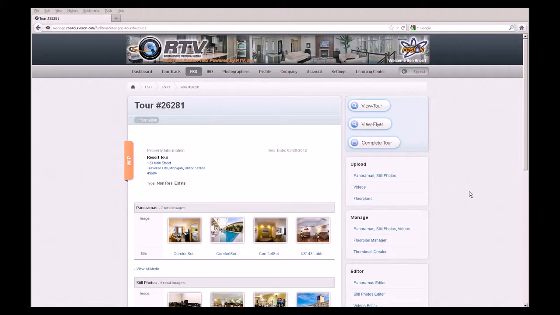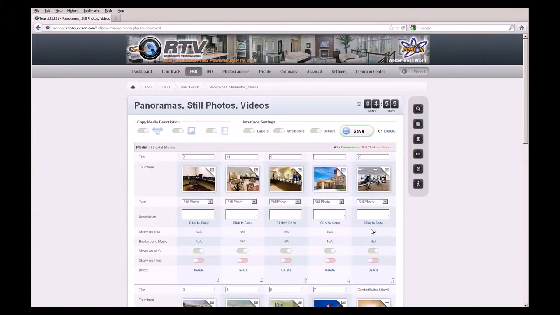After you've uploaded your panoramas, your still photos, videos, or floor plans, the next step is to put your scenes in the order that you want them to appear on the tour, as well as give them titles that will appear on the tour and possibly even descriptions. So to do that, we need to go to the Panorama Still Photo and Video Manager. The manager is where you will manage the scenes that are in your virtual tour.